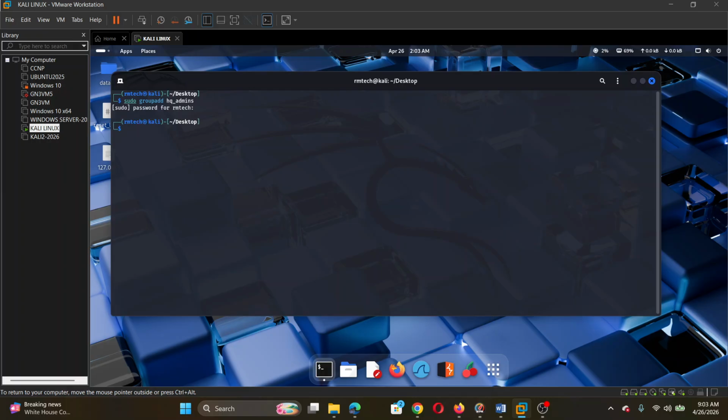This command creates a new group called hq-admins. Sudo runs the command with admin rights, groupadd creates the group, and hq-admins is the name. Groups in Linux are used to manage multiple users under one permission structure instead of assigning permissions individually. This is the base of role-based access control, RBAC, and the principle of least privilege, both essential in cybersecurity.